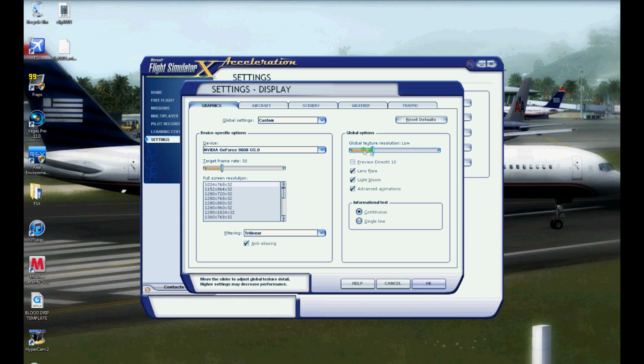Never check DirectX 10 preview. That really looks kind of stupid and it takes off a lot of frames, so I never run that. Lens flare and light bloom, it all depends on what you're going for. When I'm making videos, I'll have those checked, but otherwise I'll keep it unchecked because it does have a big effect on your frames. Advanced animations, always have that checked because those are kind of cool. It makes Flight Simulator look nice.